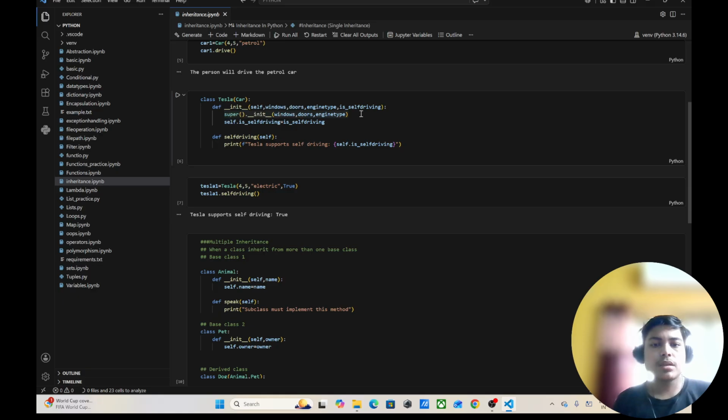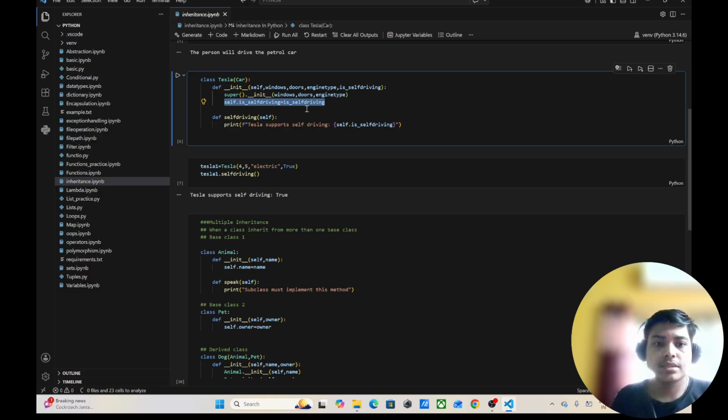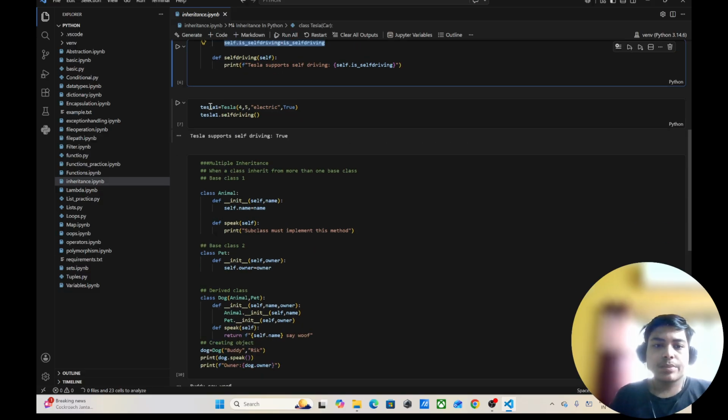Then I have simply added this new parameter in the class Tesla. That's why I'm storing it with the self dot syntax. Then simply creating an object, calling the Tesla class, and calling the function that I want to run.